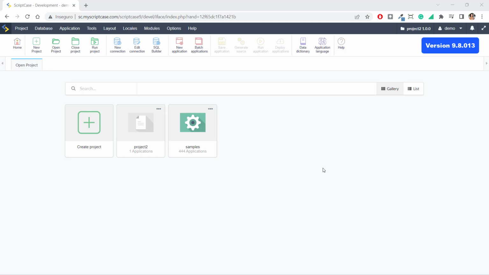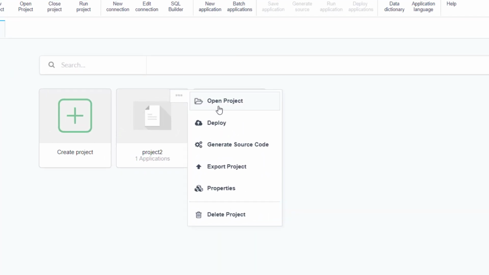9.8.013. So a new option added to this version you can see already here within the project's dashboard, which is this context menu, where you can now see some options from the project directly here inside this interface. So now you can open, deploy, generate, export, etc. But for me, the most important option here is the delete project. Yes, you can now delete your project directly here from the project dashboard.